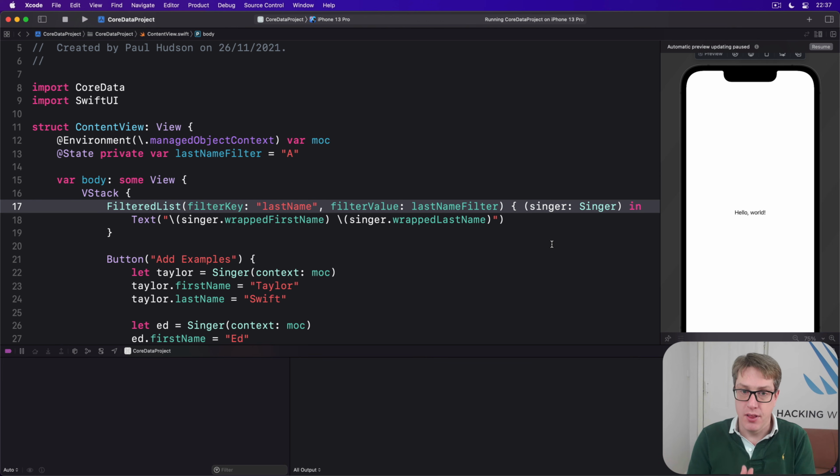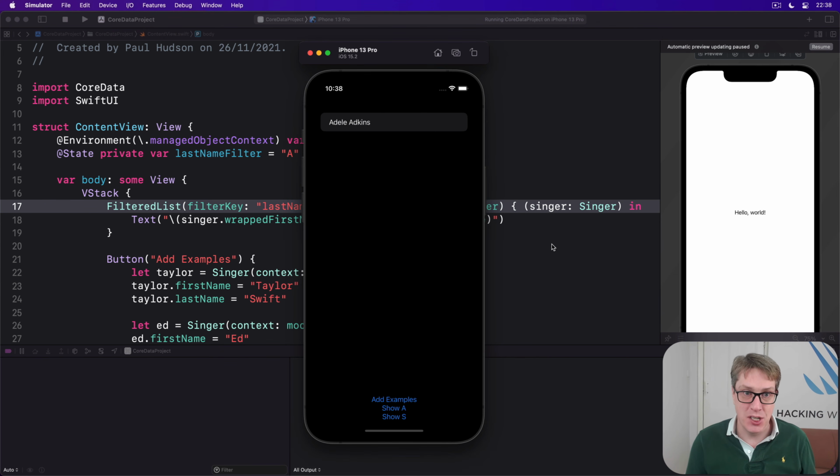Now remember, this can handle any kind of NSManagedObject. So in your own code, you can reuse FilteredList to handle any other kind of data now. It's really, really flexible. It'll handle any kind of filtering, any kind of filter key. It's really, really nice. Anyway, that in place, press Command R if you want to. It should give us exactly the same result. So there's Adele and there is Taylor and Ed. It hasn't actually changed, but it's much more flexible and therefore much more useful too.